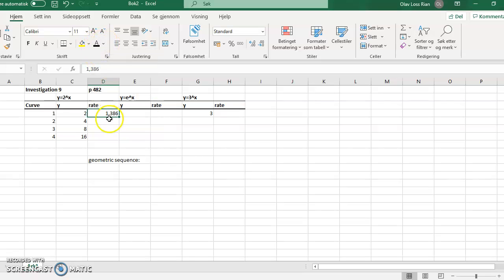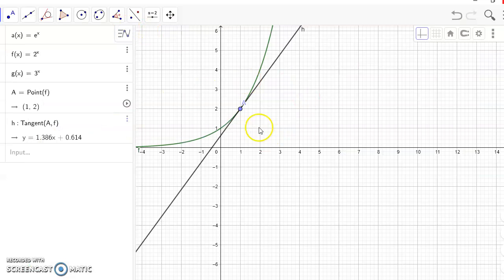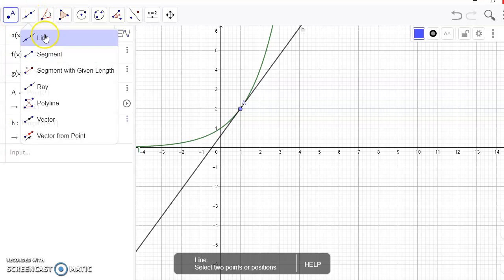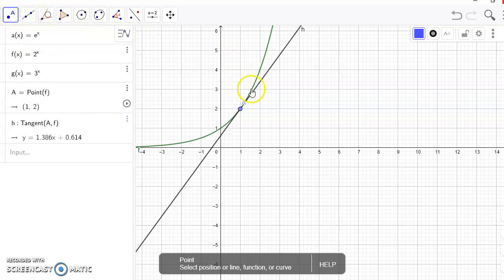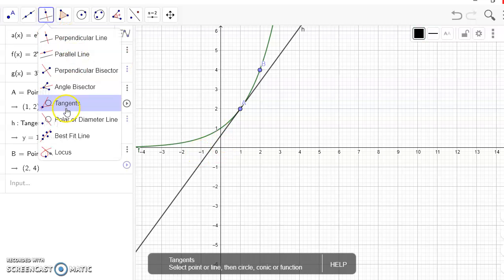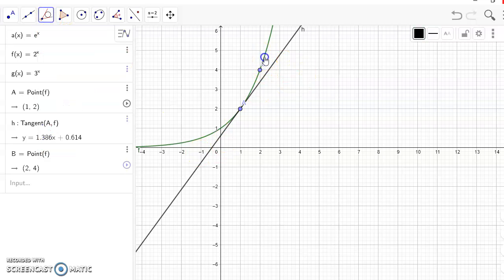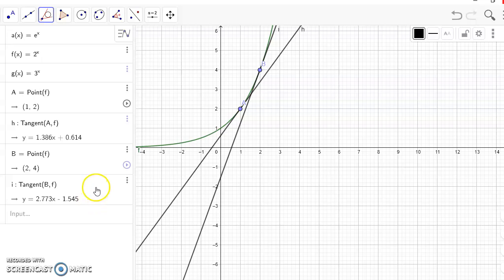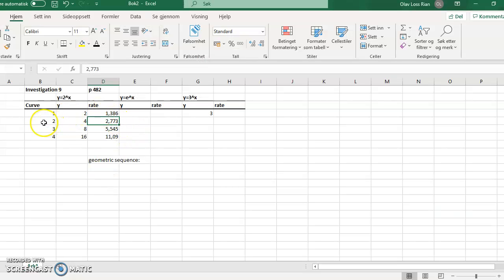Now I could do the same with the rest of them and find the rate of change where x is 2. That would be this point here where x is 2 and y is 4. I would have to find another tangent, and the tangent looks different. It's a bit steeper and it has a different gradient. It's 2.773. If you do that with the first 4 points, you'll get these values here.